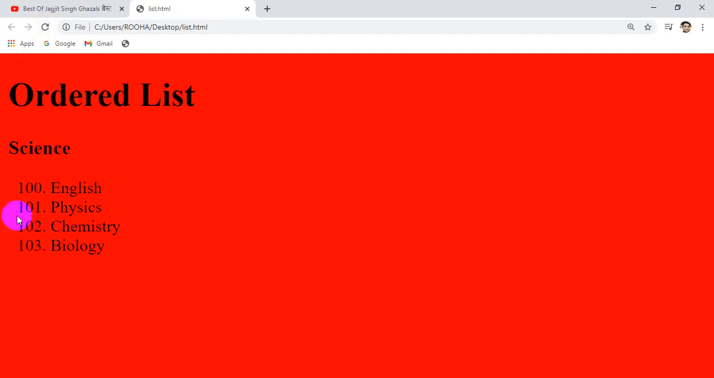Getting, student? So these are the attributes and their values and their effect on our list. So we are done with our ordered list. We have seen the attributes of ol, that is type. In type we have seen either it can be number or alphabet or Roman. Then we have seen the start attribute. By using start we can start from any number or any alphabet. In the same way, we have seen the reversed attribute of the ol tag, which reverses our numbering or sequence. Now we are moving toward the next section of today's lecture, that is the unordered list.